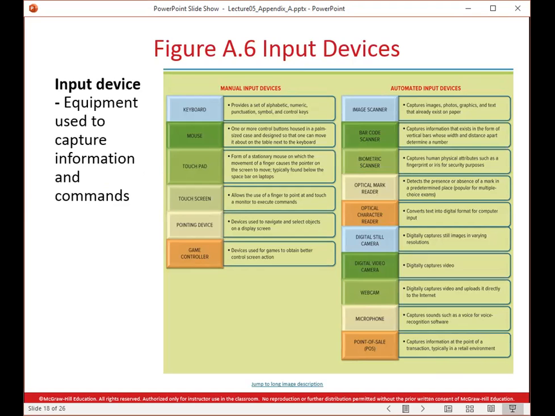So, manual input devices: a joystick, a keyboard, a microphone, a mouse, a pointing stick, a touch screen is an example, a touch pad for your mouse. You can also have automated input devices like barcode scanners, digital cameras, for banks, magnetic ink character readers, optical character recognition, point of sale terminals. So there's a number, RFID.